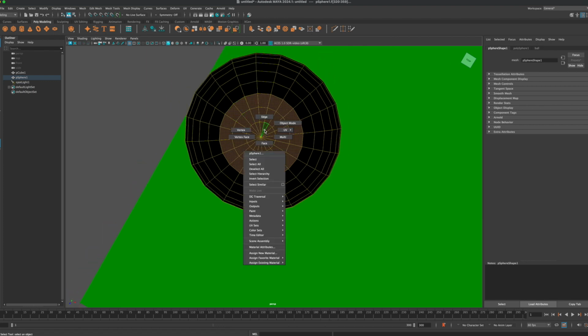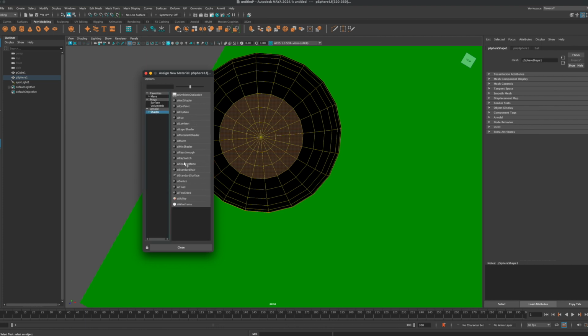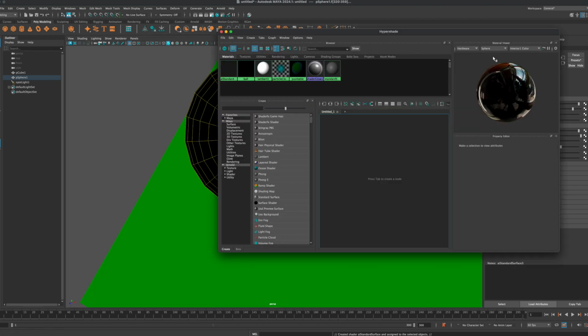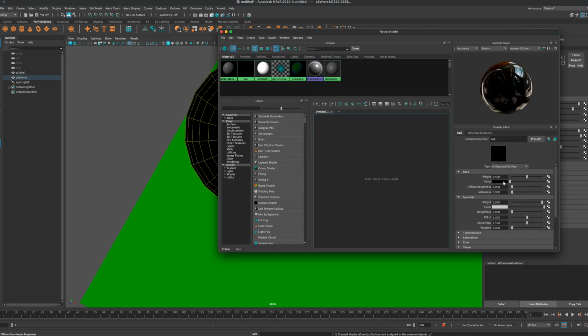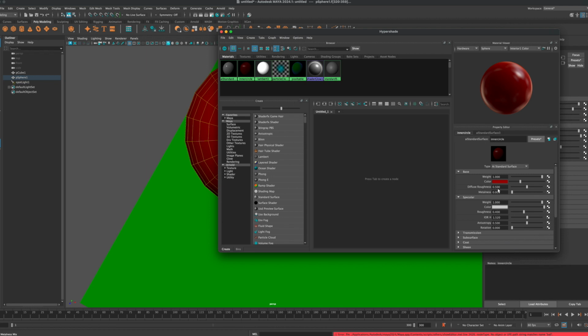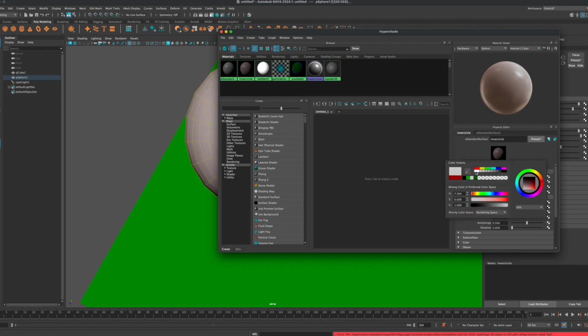Okay, and then I'm going to right click, assign new material, shader, standard surface, come into Hypershade. And I guess I could make this car paint too, but maybe I'll just make it different. Here, I'll name it inner circle. And then I'll do something different so it's a little bit different. Let's do clay. Okay, replace. And I'll make that white.